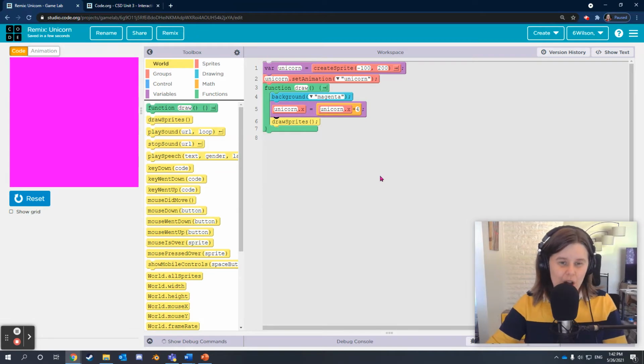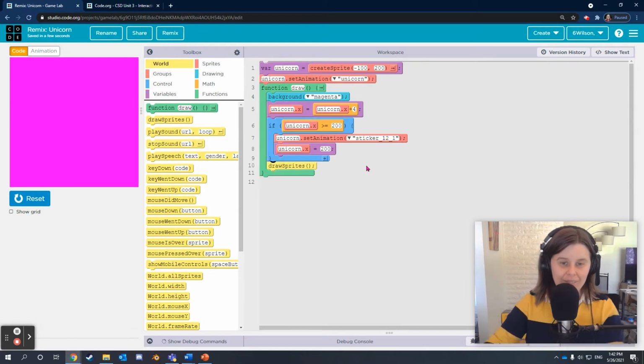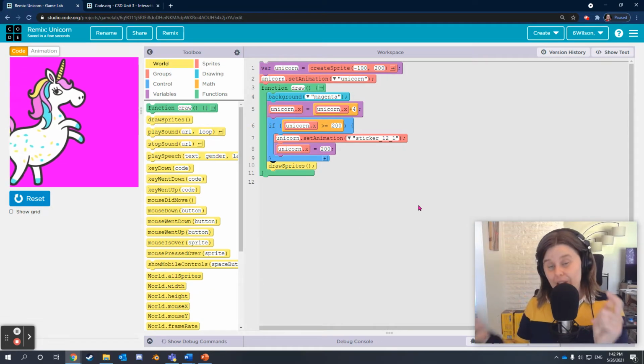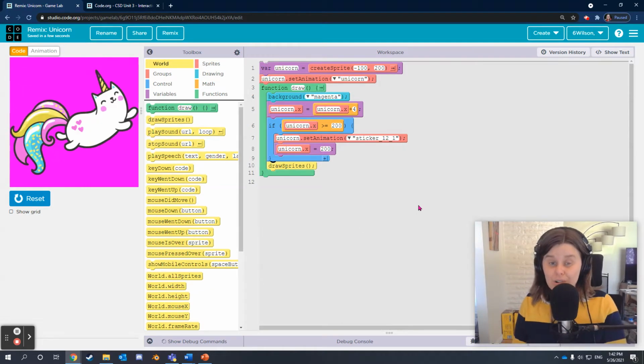With this new block, it says if the unicorn's x is greater than or equal to 200, unicorn.setAnimation, sticker 12, that's the cat animation, and unicorn.x gets 200. Basically, we're telling the computer, hey, once the unicorn is halfway across the screen, turn into a cat and stay there. Okay, let's break this down.